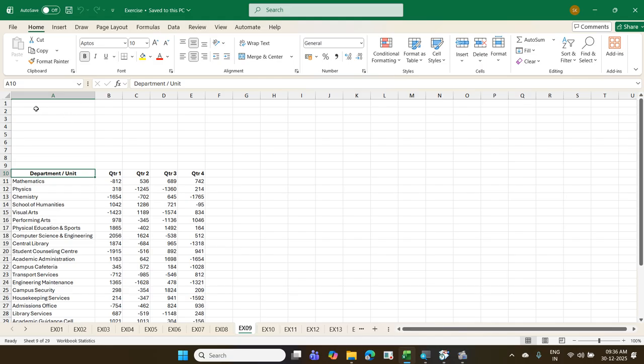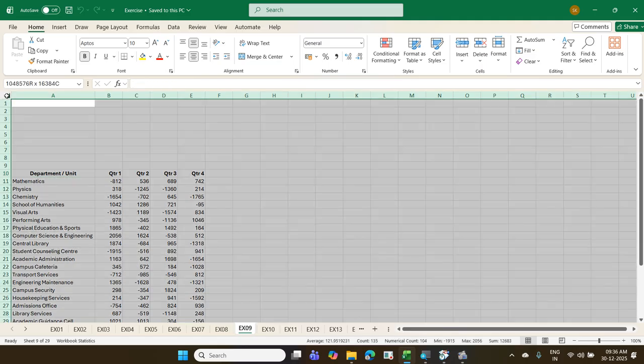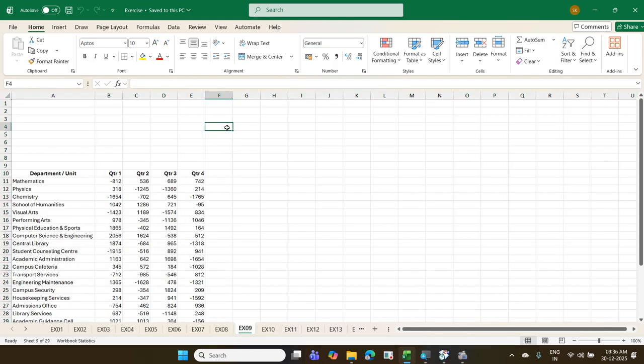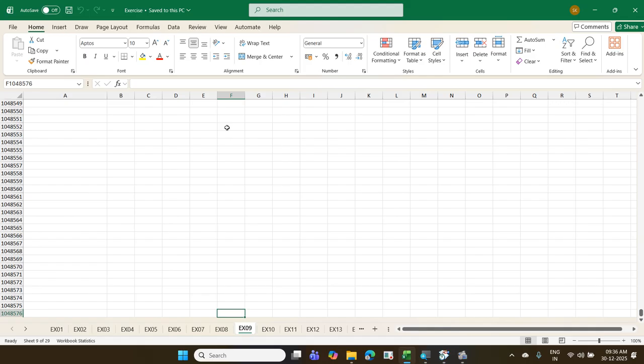There are 10,48,576 rows and 16,384 columns. How can I check how many rows and columns are available? Go to the topmost leftmost corner, click and hold it. Just click and hold. You can see how many rows and how many columns are available. Or one more method is, you can press Control down arrow to go to the last row, Control right arrow to go to the last column. The column is displayed in alphabetical order.